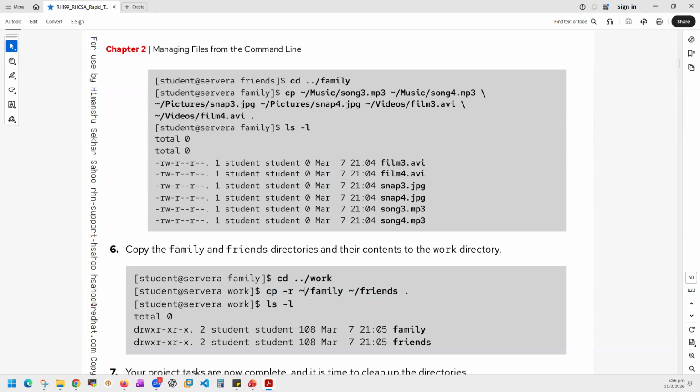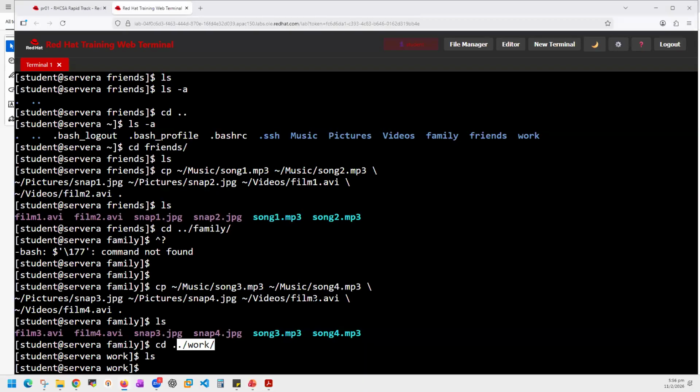So either you can do that, or you can do cp hyphen r dot slash friends and tilde slash family. Both are correct, because my friends and family are in the home directory, and friends is just one step behind the work folder. Both are fine. Again, as I said, it doesn't matter what command you run. I want the output, simple.